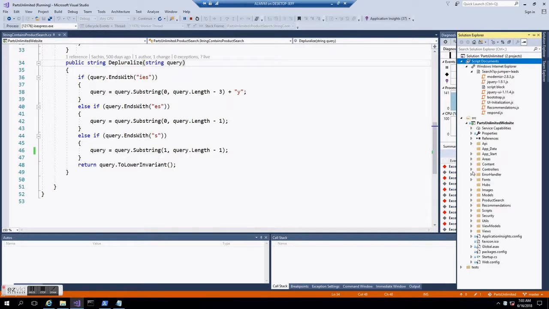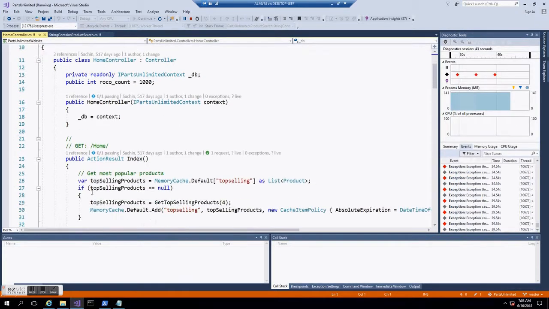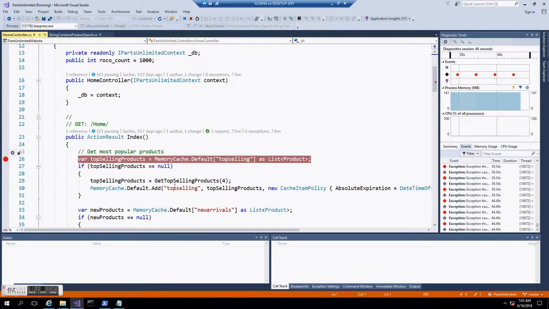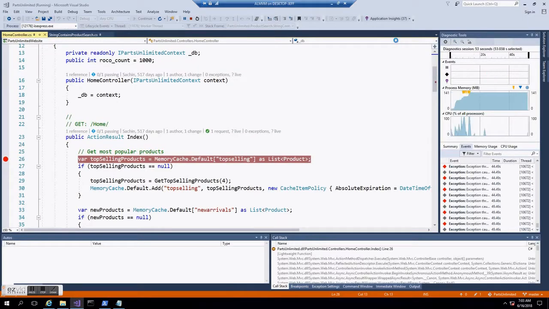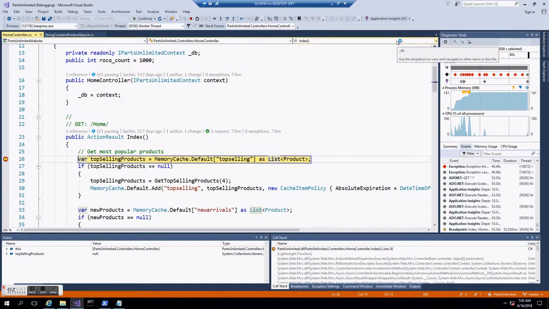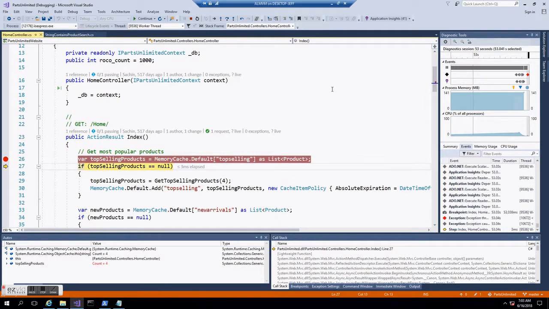So while we're here and have everything open, another thing I want to show you is historical debugging. So let's go ahead and set a breakpoint in our home controller. And we'll go back to our website that's already running, and let's go back home, and when we go home, it's going to hit our breakpoint. The really nice thing with Visual Studio debugging is you can just hover over something and it tells you what that value is. So let me step forward, hover over top selling products. We can see we have a count of 4.